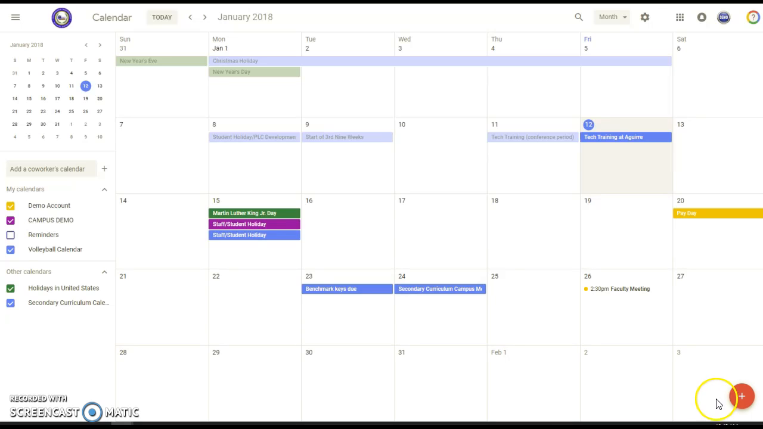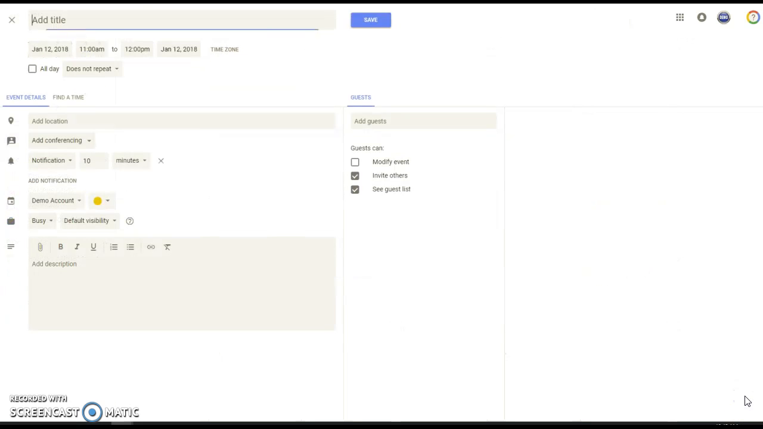So I'm going to start by going to the red button in the bottom right hand corner with the plus sign. I'm going to click once. It's going to open up my calendar event. I am going to add a meeting, so meeting with curriculum, and I'm going to choose the date. This is going to be on the 30th, and I'm going to choose the time.